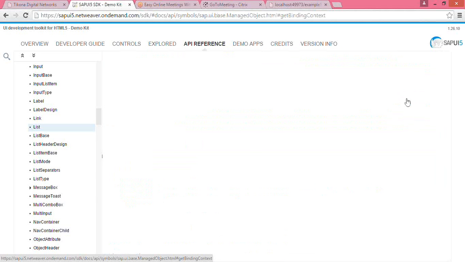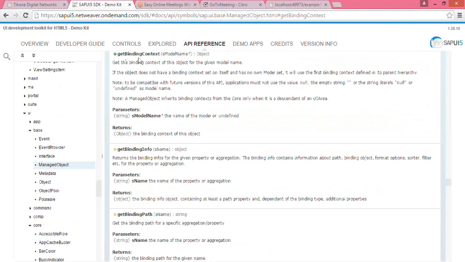I'll click on this, it will take me to my get binding context. Inside this get binding context, if you can observe here, it takes a model name, and this model name will be in the form of a string. We'll be making use of this get binding context, so we'll see how it can be done. So now we know this is how we have to write get binding context, and inside the parenthesis I have to send my model name, that is obviously my alias name.